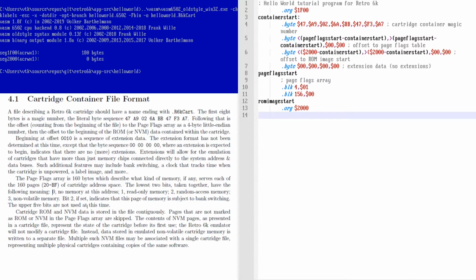Oh, there we go. 180 bytes is actually how much room we need in the header. Not a whole 256. So, well, close enough. Let's fire up the Retro 6K emulator. Oh wait, first we need to move the file to where the emulator will look for it.